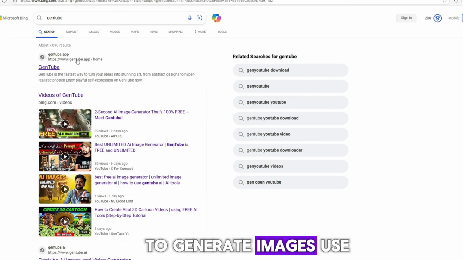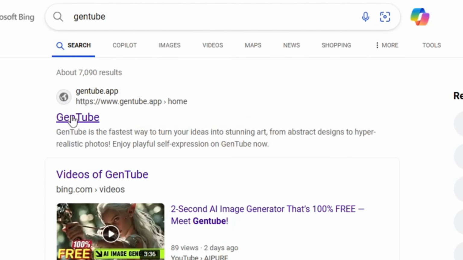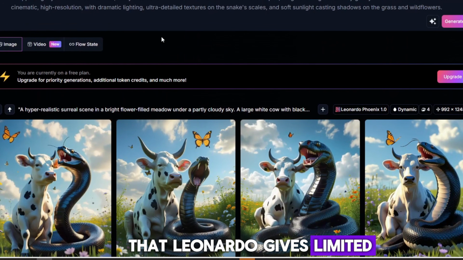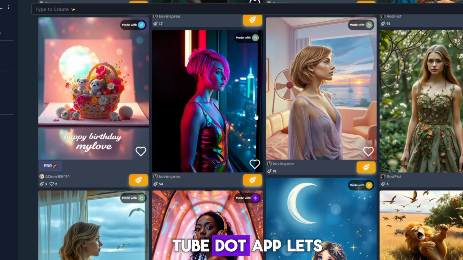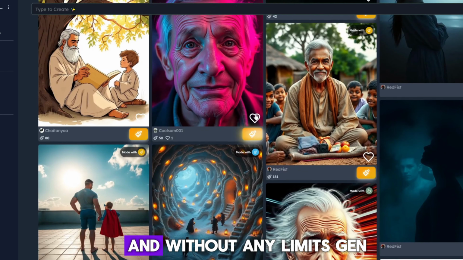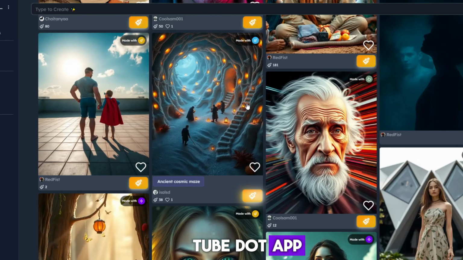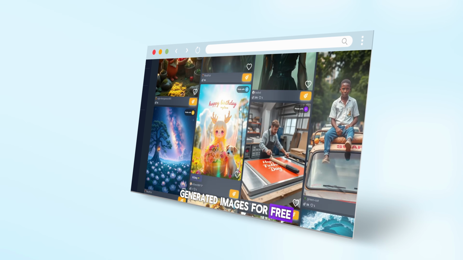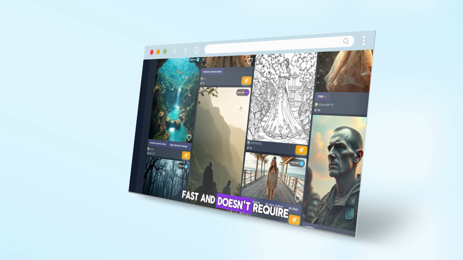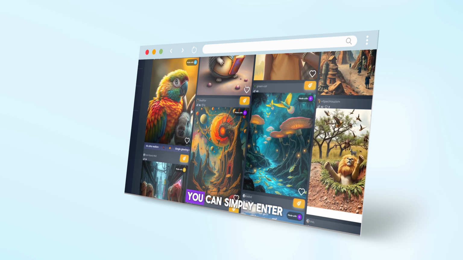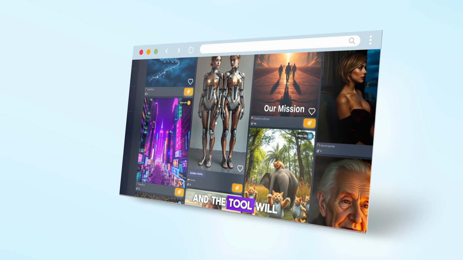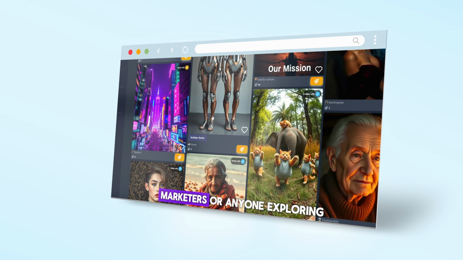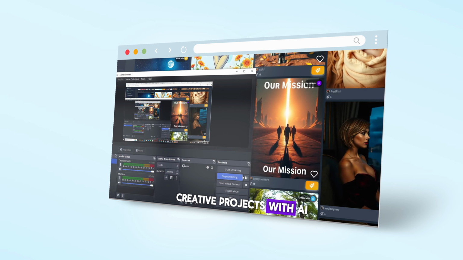To generate images, use gentube.app, or you can also use leonardo.ai, but keep in mind that Leonardo gives limited free credits. But gentube.app lets you create images for free and without any limits. Gentube.app is an excellent tool for creating unlimited AI-generated images for free. It's user-friendly, fast, and doesn't require any advanced skills. You can simply enter your idea and the tool will generate high-quality visuals. Ideal for content creators, marketers, or anyone exploring creative projects with AI.